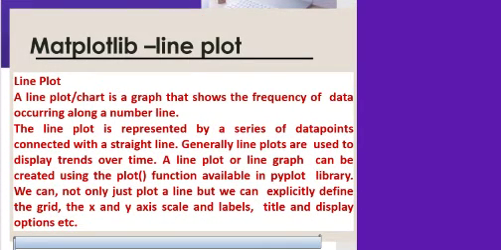Now I'll explain how to create a line graph with the help of matplotlib.pyplot. First, I would like to explain what a line plot is. A line plot is a graph that shows the frequency of data occurring along a number line. As you all are aware of the number line, the line plot is represented by a series of data points connected with a straight line. Generally, line plots are used to display trends over time. A line plot or line graph can be created using the plot function available in the pyplot library. We can not only plot a line, but we can also define the grids, x-axis, y-axis, titles, labels, legends, etc.